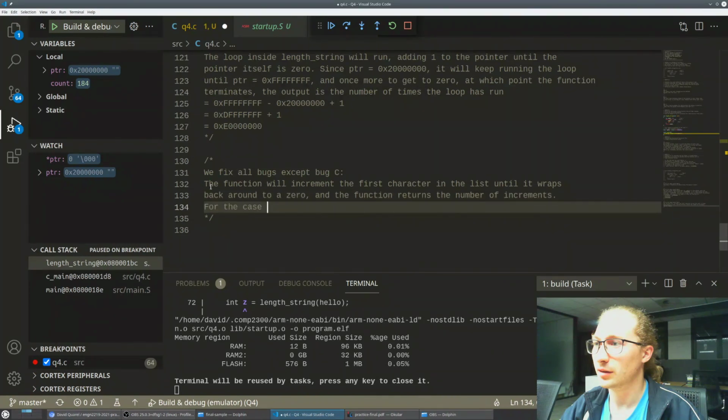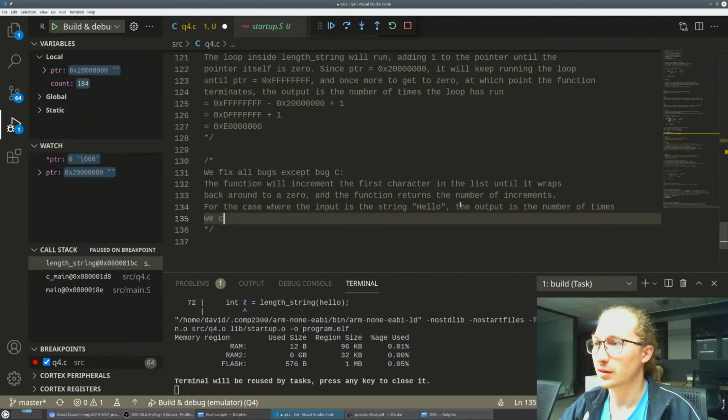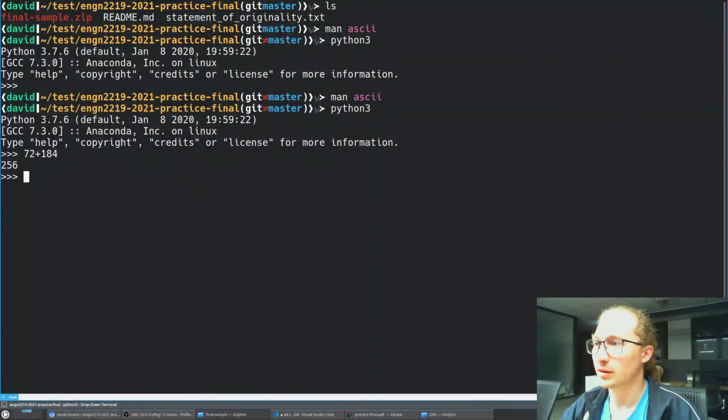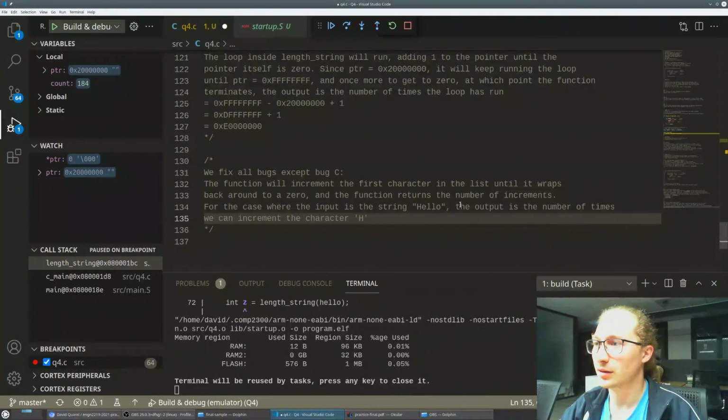For the case where the input is the string hello, with a capital H on the front, the output is the number of times we can increment the character capital H, or if you prefer, the number 72 until we hit 256, which is too big to fit in a byte, so that wraps back around to zero, which is 184 times.